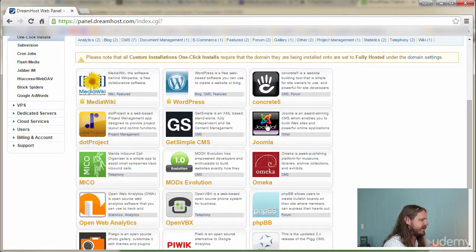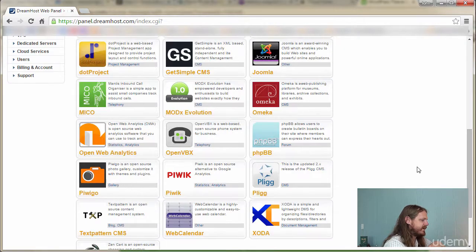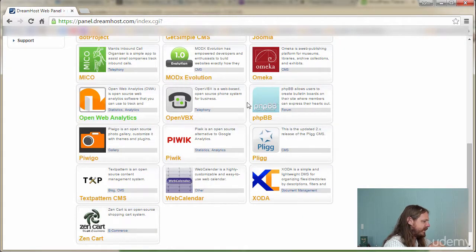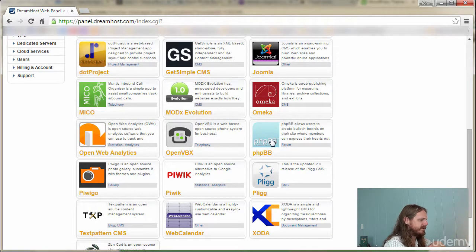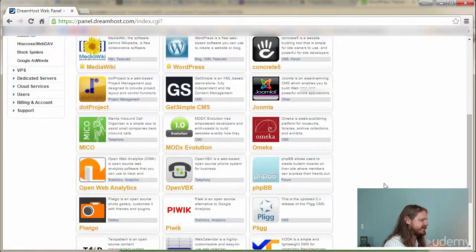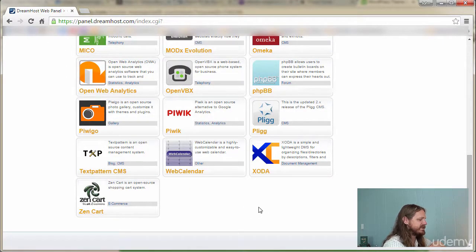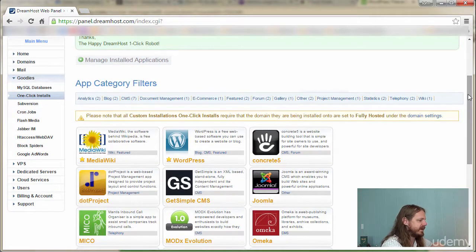So I can do it with Joomla, some of these other project things, OpenVBX, that's kind of cool. I've actually used this before. It's like a Google Analytics type software, and bulletin board software. So lots of cool stuff I can just plug and play right onto my website. I just click install, and then go to the site and finish the configuration, and I'm done.